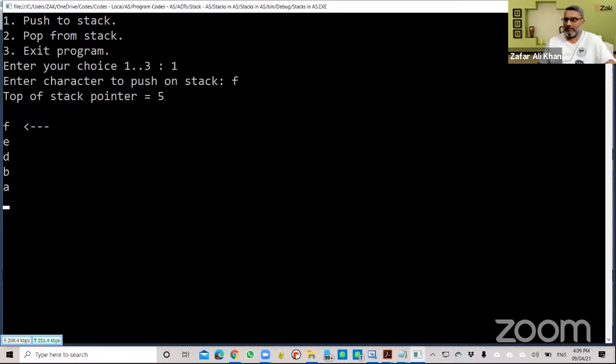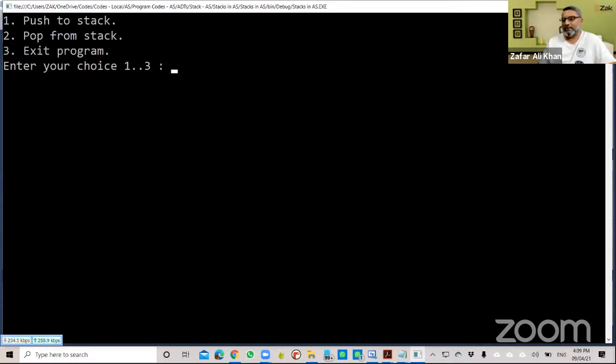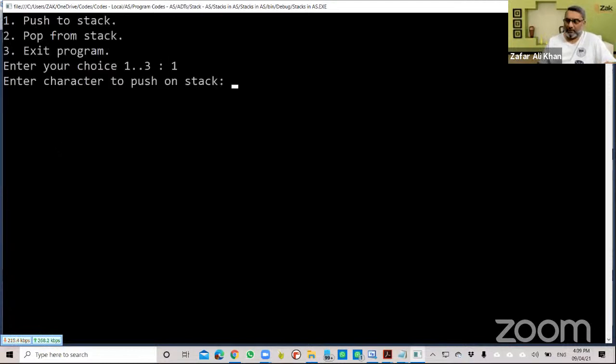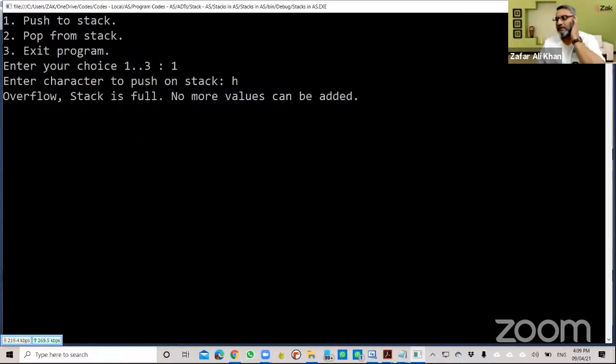Now, there is one more item that we can push. F and G. Now this is 6 items, 1, 2, 3, 4, 5, 6. That is the top of the stack. And if we push any more, H, it will say overflow, stack is full, no more values can be added. And you can see the top of the stack pointer is 6, and 6 is the top of the array as well. It means we cannot add any more values to it.